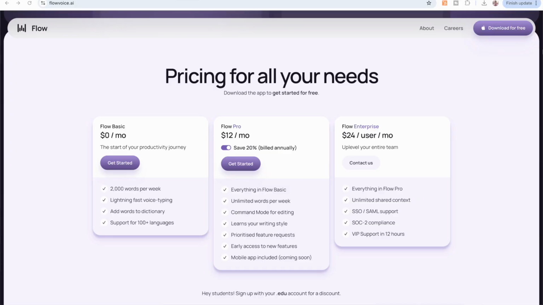When it comes to pricing, there's two options, but it's based on how you plan on using it. If you're by yourself like me, check out the $12 a month. You can save 20% if billed annually, which gets you everything in Flow Basic. However, you get unlimited words per week, command mode for editing, Flow learns your writing style, and so much more.